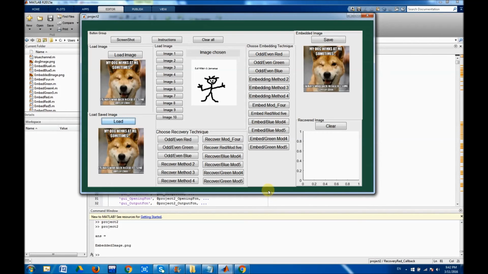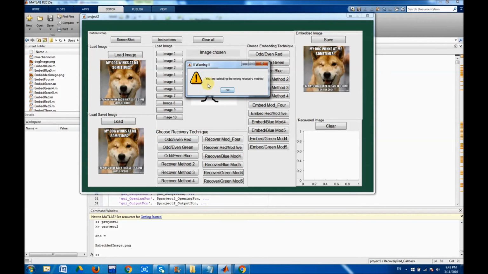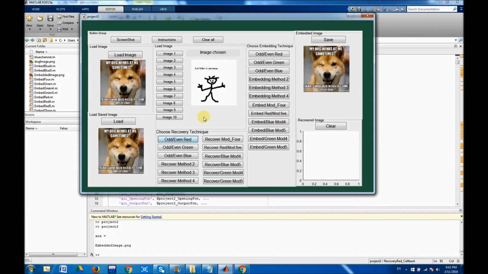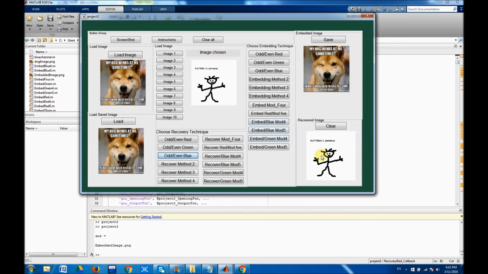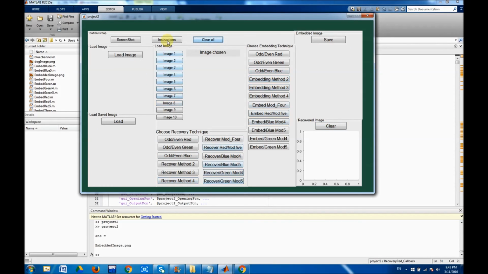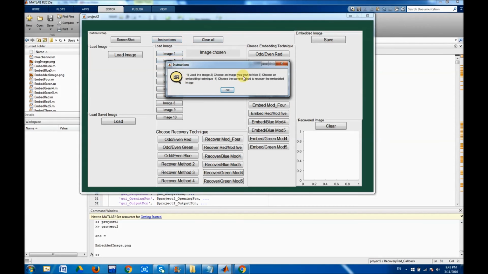And so now if you select a different technique to recover it with, it tells you that you're selecting the wrong recovery method, which means you cannot recover the image with that technique. So if you select green, let's say, it won't let you, and none of the other techniques, until you select the right one, which is blue. It says your image has been recovered, and it shows you the correct one. You can clear it from here just for this one, or you can clear all from here. And also if you click on instructions, it'll show you how to use the program.